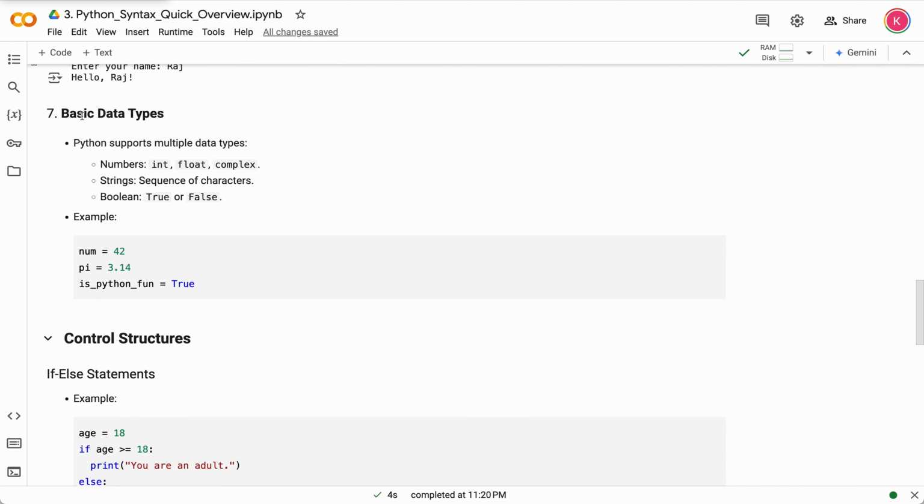7. Basic data types. Python provides a variety of basic data types to handle different kinds of information, making it a versatile and flexible programming language. These data types are fundamental to storing, manipulating, and processing data in Python programs. One of the primary data types in Python is numbers, which includes integers (int), floating point numbers (float), and complex numbers (complex). For example, num = 42 represents an integer, pi = 3.14 is a float, and z = 2+3j is a complex number.